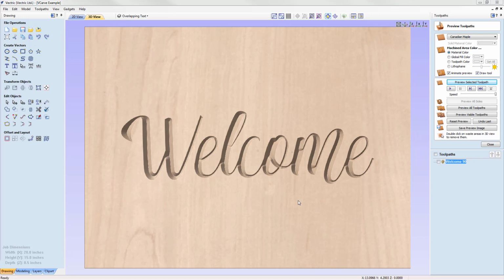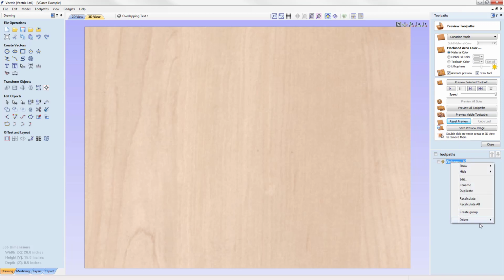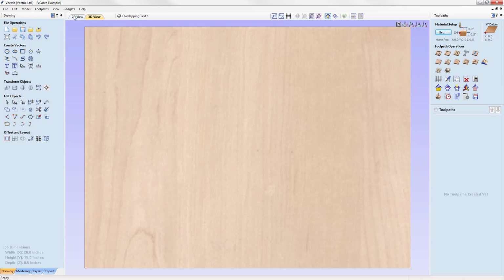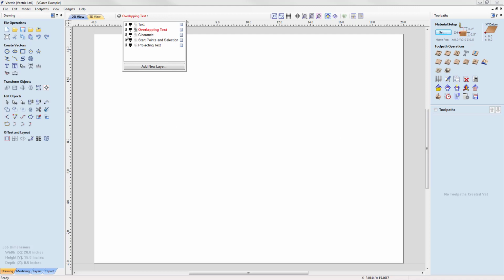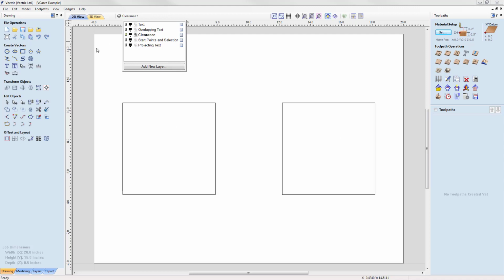Now we're going to look at some more advanced options where we'll use the flat depth option when V-carving, and this enables us to limit the depth that the tool will machine to, which is used for flat bottomed carving and engraving. So we're just going to reset this preview, right click, and we'll just go ahead and delete that toolpath. We'll close out there, we'll go into the 2D view, and we're just going to switch off the visibility of the overlapping text layer, and then we're going to switch on the clearance layer here.